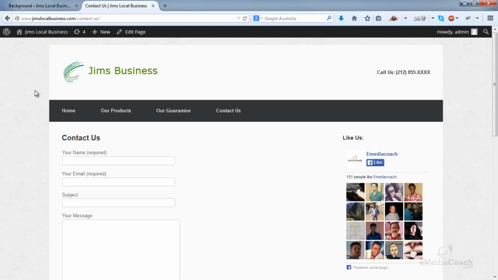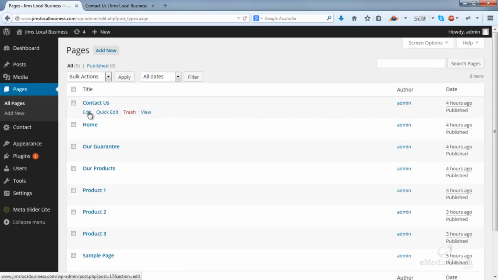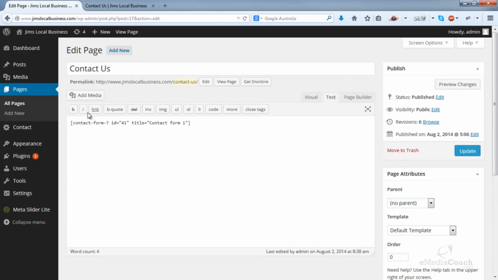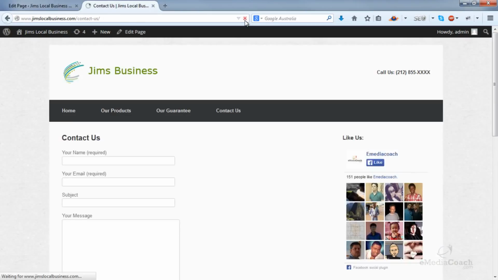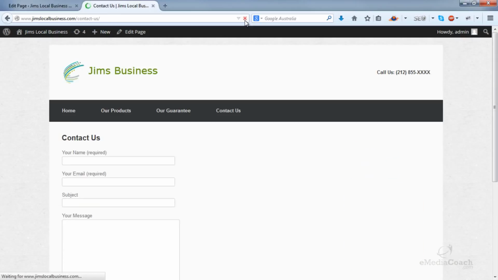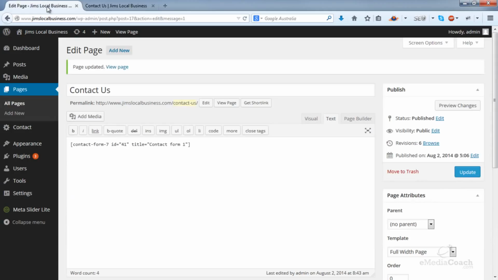Now to make a page full width, go into Pages, select the page you want to edit, in the template drop down, full width page, update. Now refreshing that, that's full width. It's gotten rid of the sidebar. Let's add a big dynamic map there.